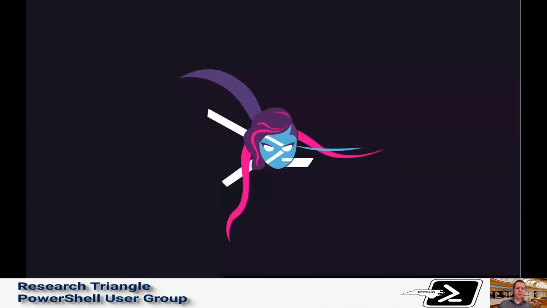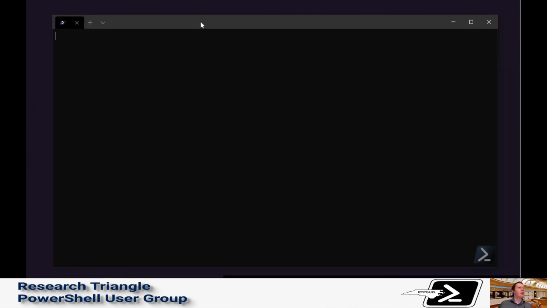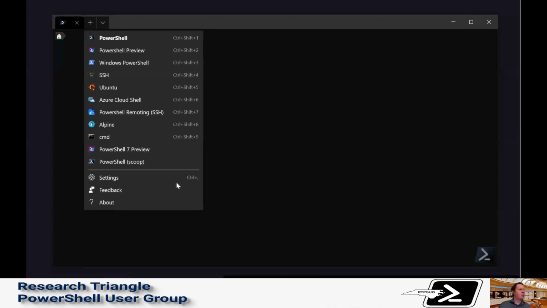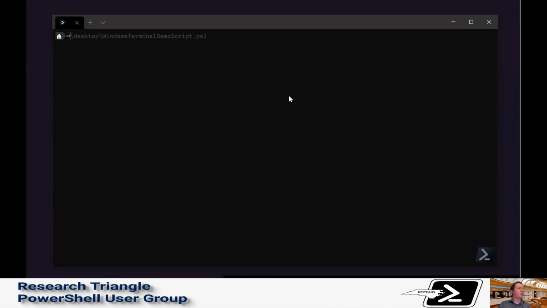Let me go ahead and bring up the star of the show here, Windows Terminal. Right off the bat, you see I've got my nice little minimalist view here. This is not what it looks like by default, but I just want to give you a view here. So let's get this reset.